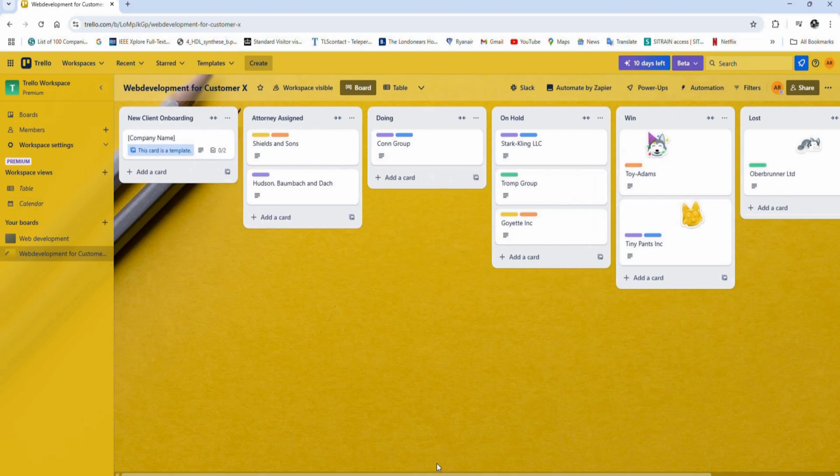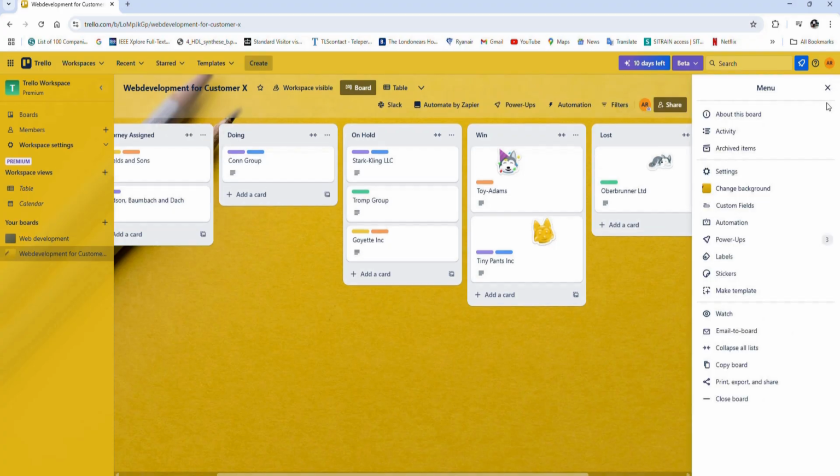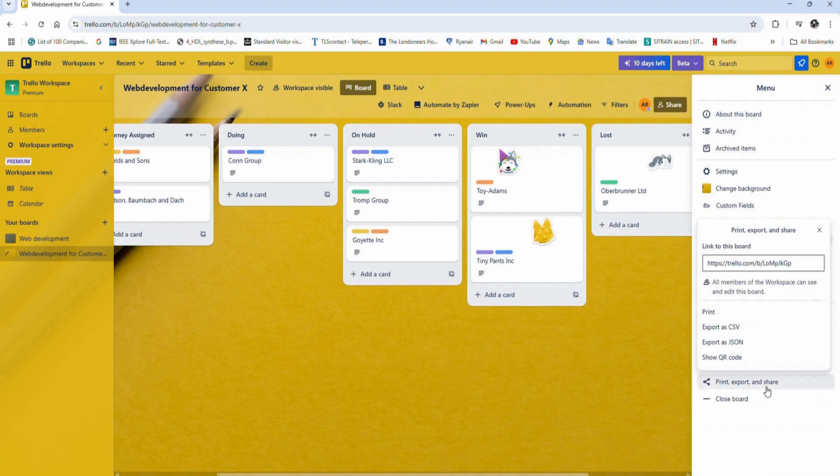There is a lot that can be done with Trello. It's a very attractive, free to use project management tool, highly recommended. Many big names are using it. And finally, if you would like to export your board, you can come here to the menu, print, export, and share your board. Here you can export your board in JSON or CSV, or show the QR code, or you can even print your board.